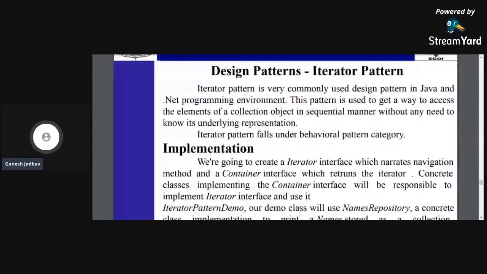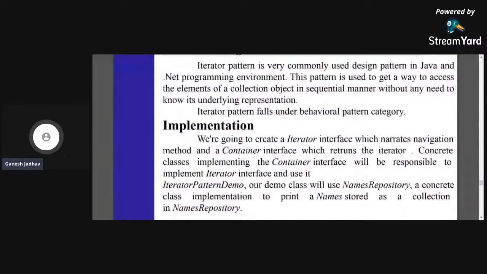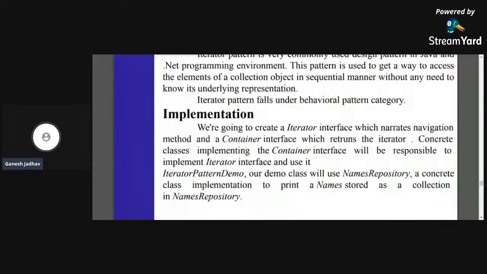Then the implementation. What is the part in the implementation? We are going to create the iterator interface. Why is the iterator interface required? Because we need the elements of the collection of objects. For the collection of a number of objects, we need to create the interface, which navigates the container interface and returns the iterator.